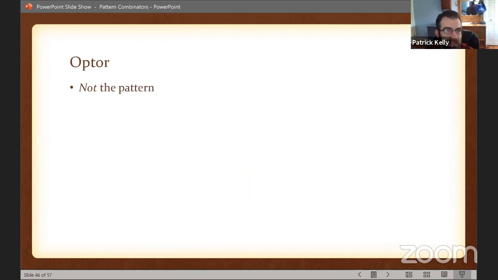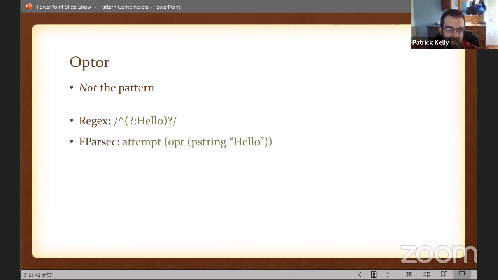Optor, where something is optional. I had a copy error. That should not say not the pattern. That should just say that the thing is successful regardless. So if the expression is there, then it is captured and it is reported as a success. If it is not there, nothing is captured, but it is still reported as a success. Essentially, it's optional. You're definitely familiar with the regex syntax for that.